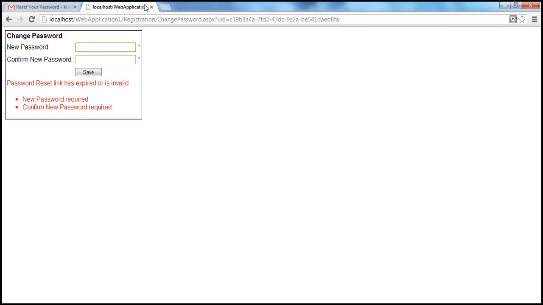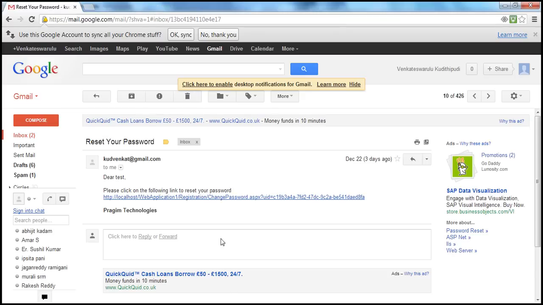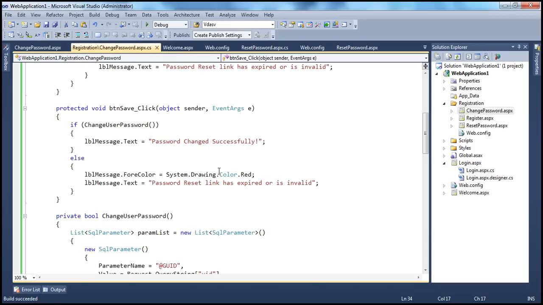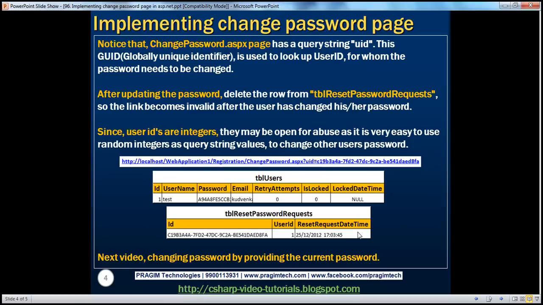Okay. So in this session, we have actually seen how to change the user password based on that reset link. In the next video session, we'll discuss changing the password by providing the current password.